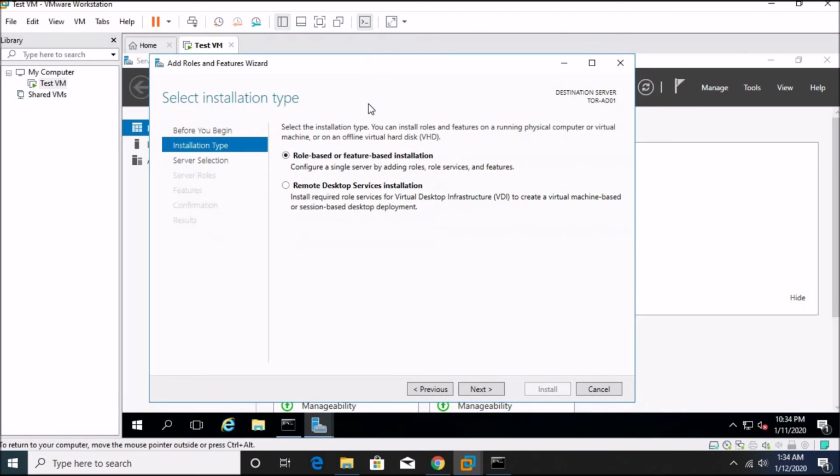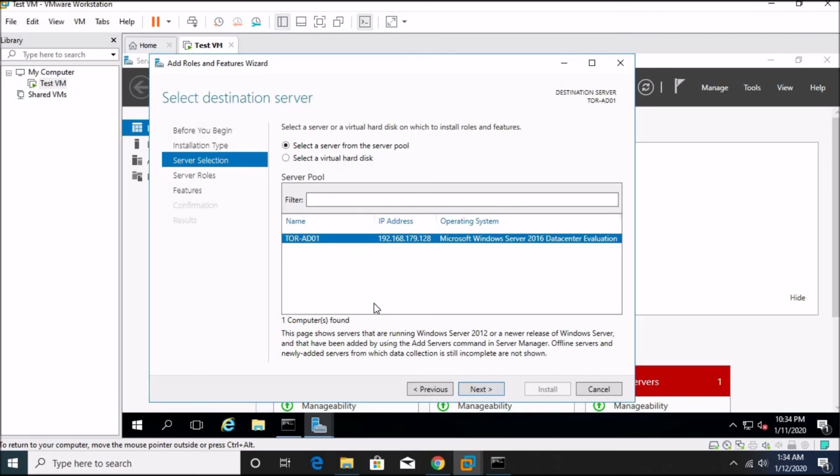This is the first window we get, and over here we have two options. We have role-based or feature-based installation, or we have Remote Desktop Services installation. Since we're installing on the local server, the first one, next. Here you can select which computer you want to install any role on. In our example, we only have this Tor 8001, so we'll select that and say next.